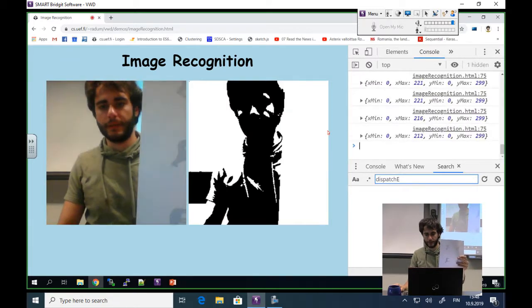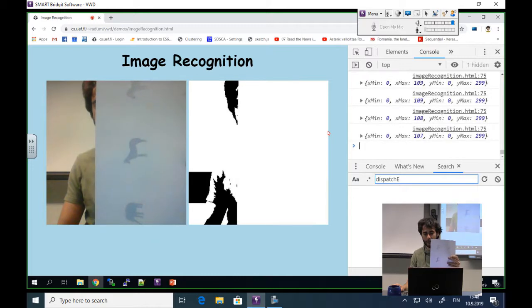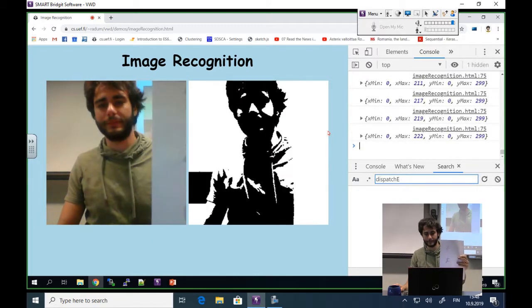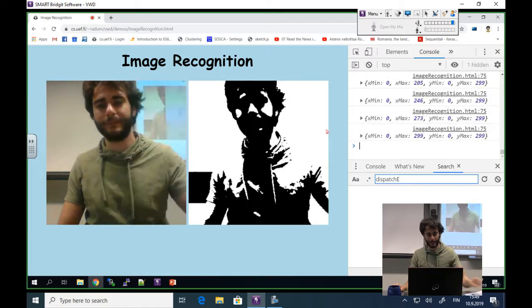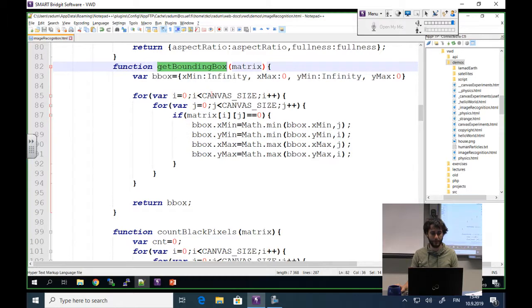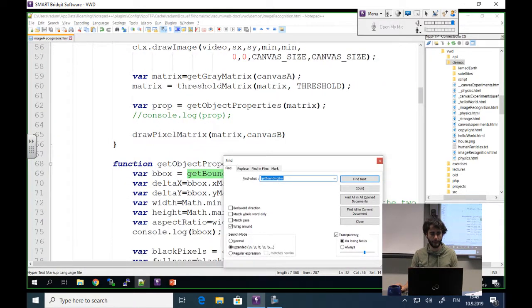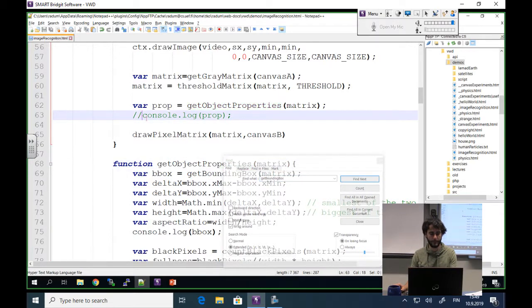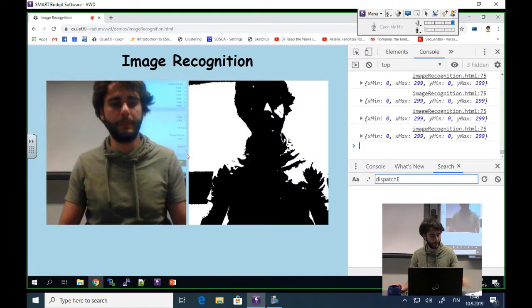Okay. So now, okay, now the x max is going smaller and smaller because I'm creeping in from the right side. I think it's correct, but let's see the full properties. So, yeah, like that, and I don't need this logging of the bounding box anymore.